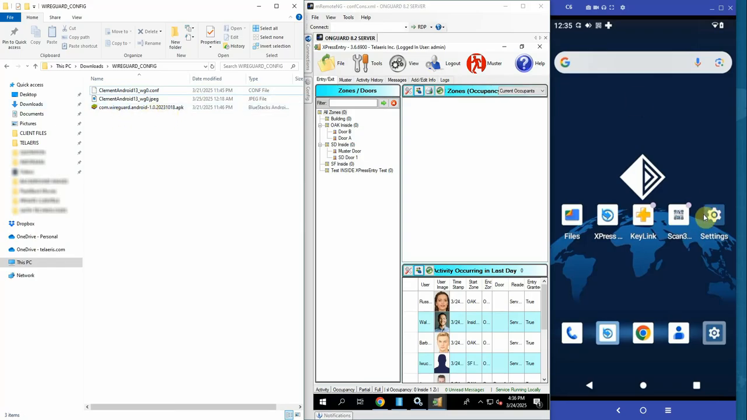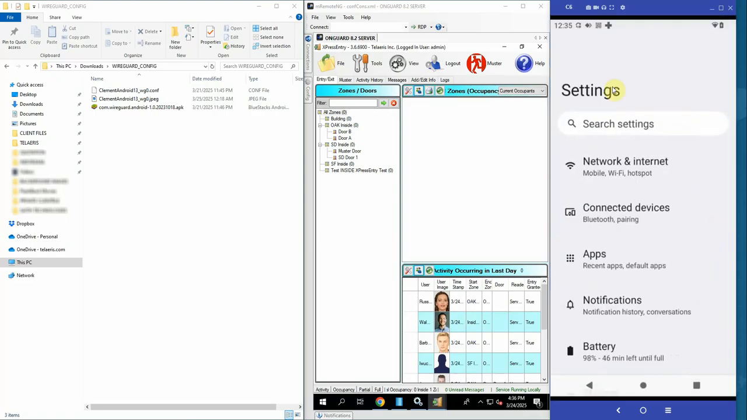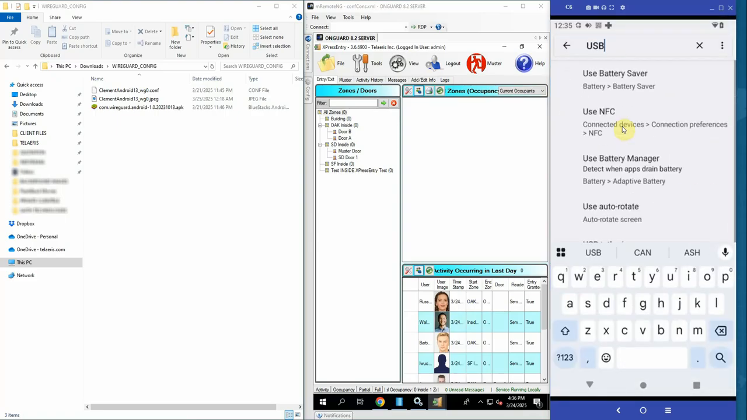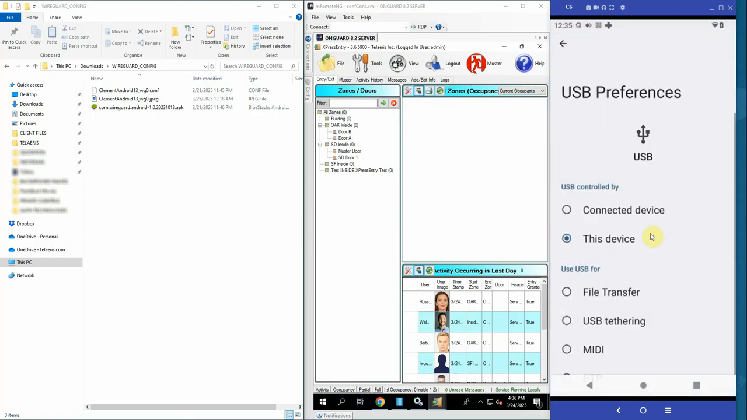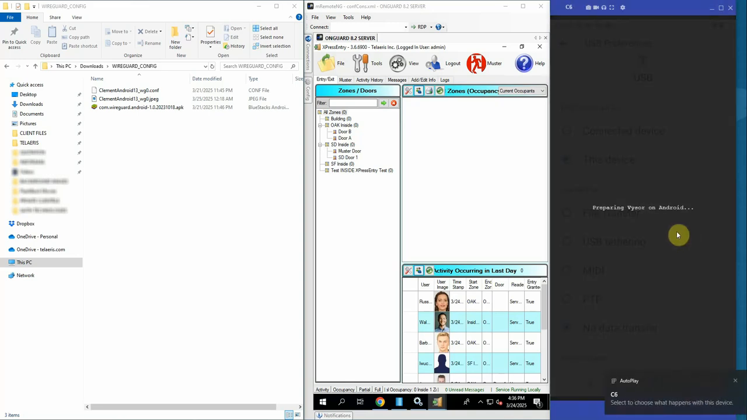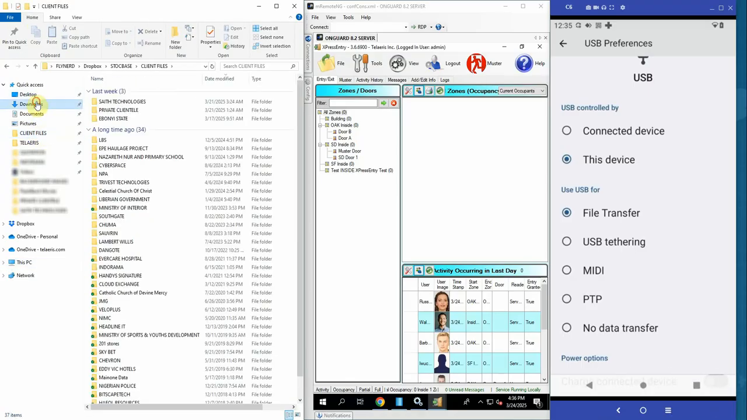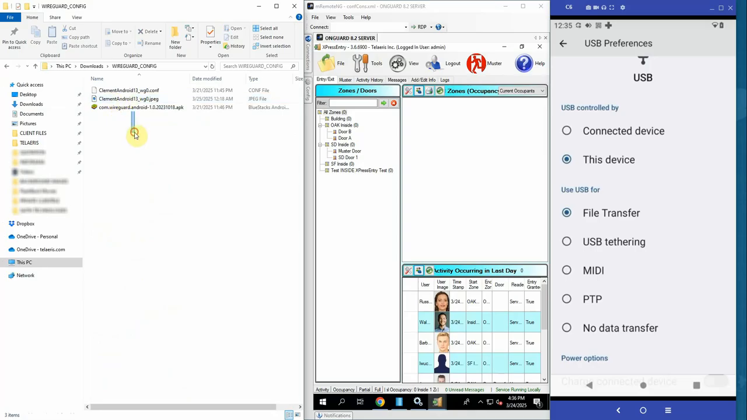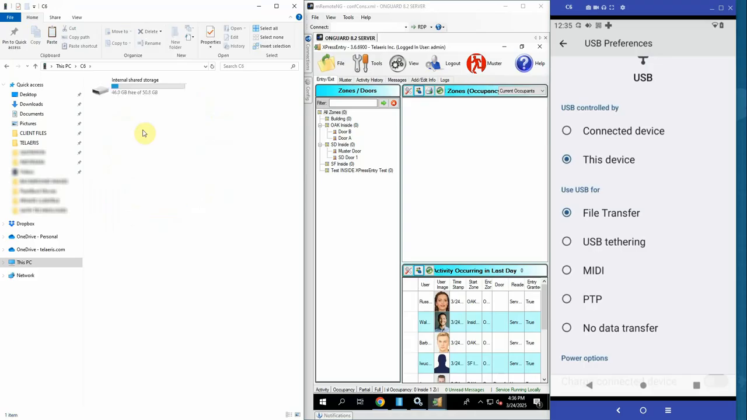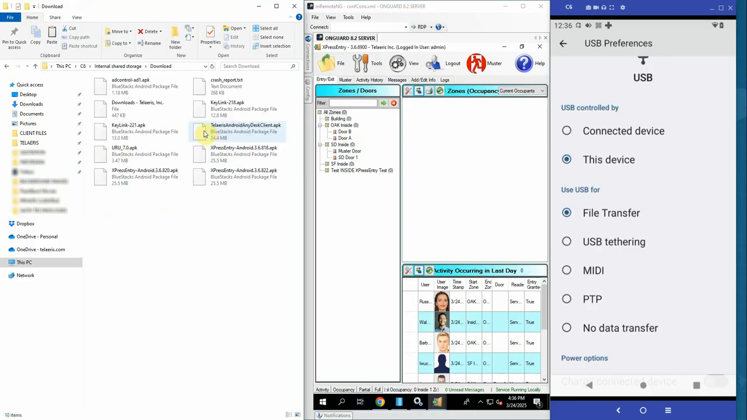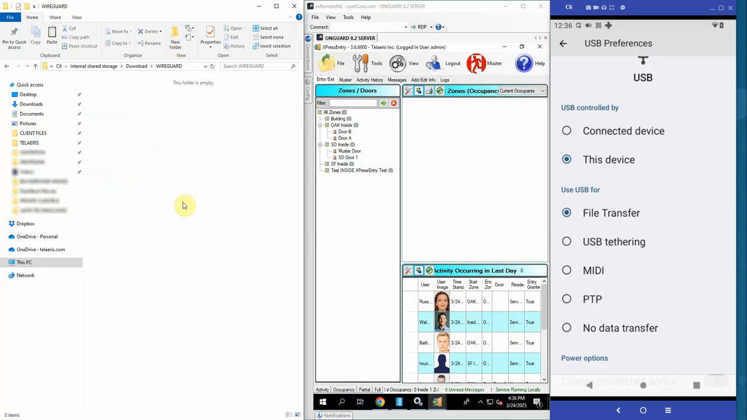So let's go into our system here, and let us go into USB settings, and let us open the file transfer. And so we'll come back here and let us go into this, and let's copy these files into the device. Okay, so let's drop that in downloads. I can just create a new folder, call that WireGuard, and paste.